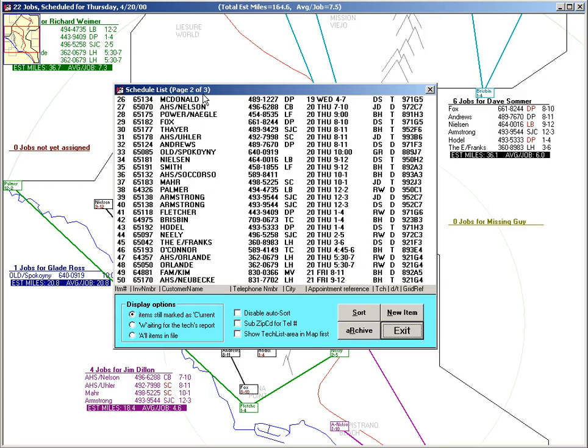At any rate, we have the different fields. We've got, of course, just a number here for the item, invoice number, name, telephone number. Actually, just very recently, I added an option. Actually, it's the option right here, show tech list. No, actually this one right here. Show zip code for telephone number.